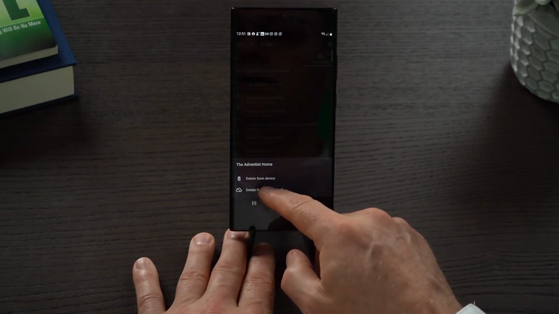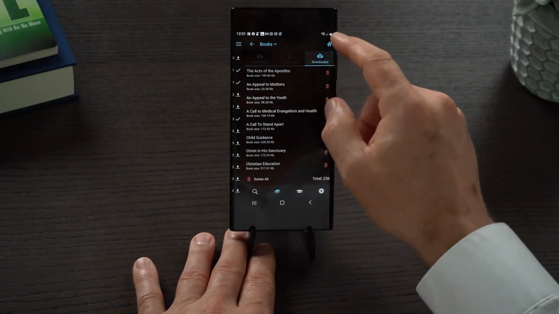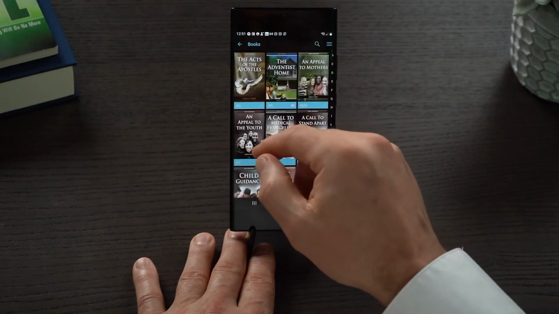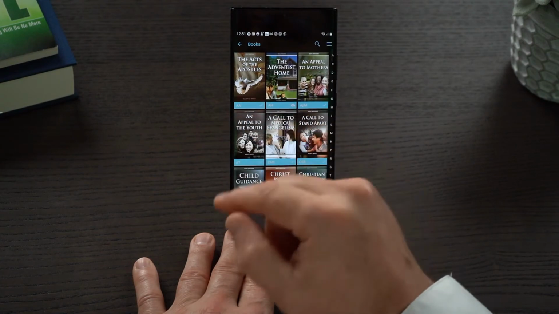So I'm going to go and delete EGW Cloud. Okay. And now it's gone from everywhere. And if I come back into Home, go to All Collections, go to Books, it now says 119 of 120. And you can see how Adventist Home is not downloaded.